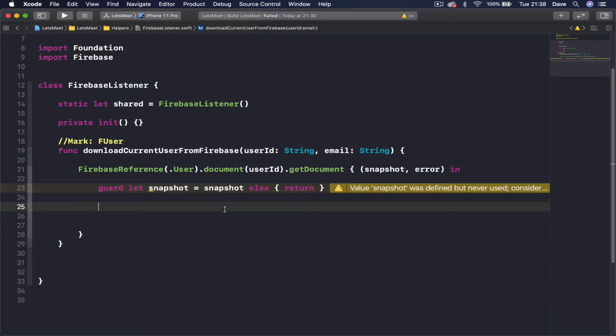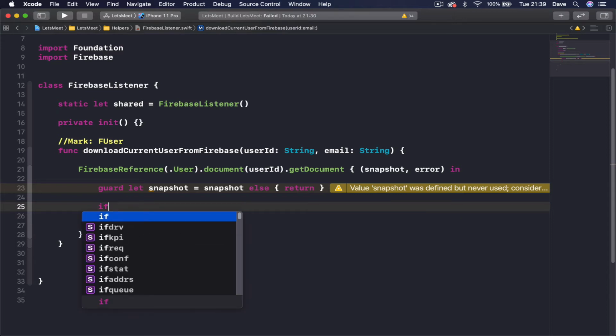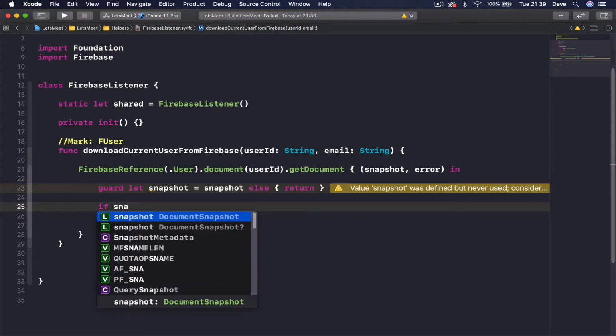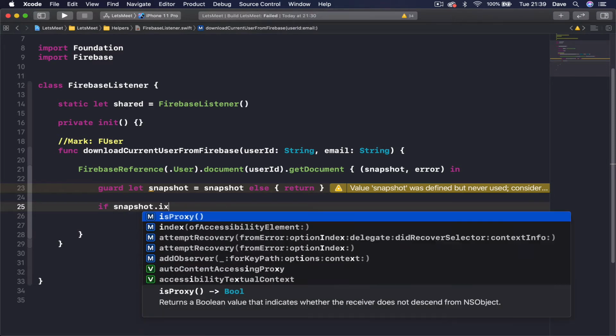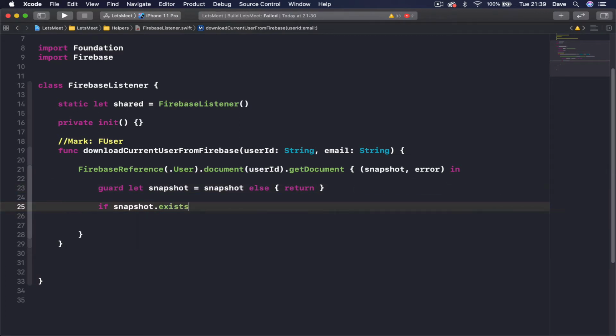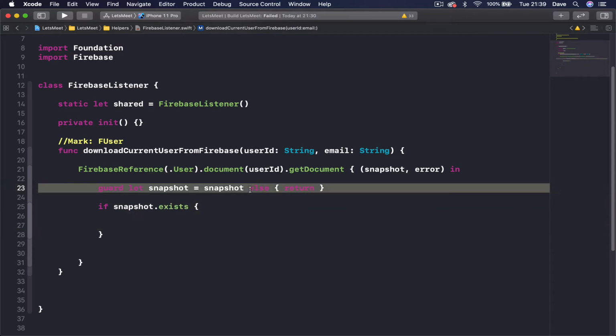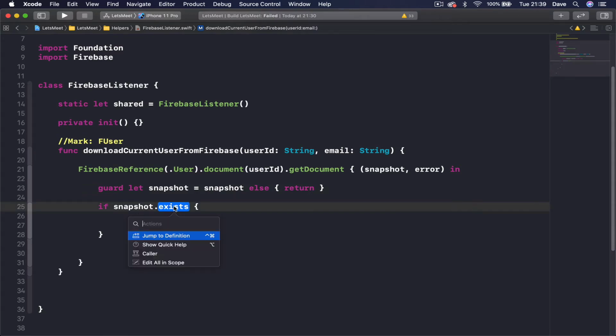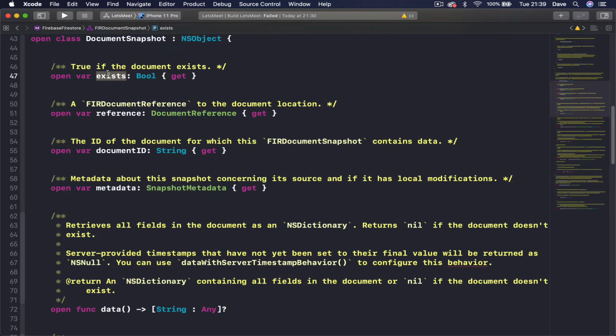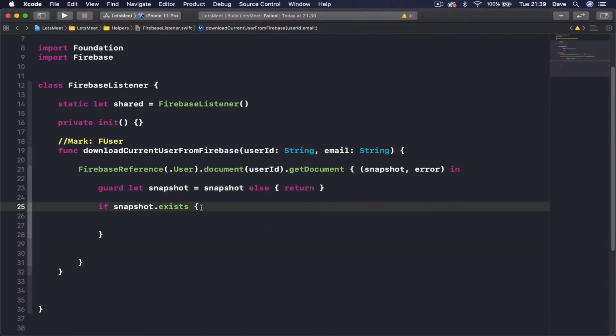And then if everything goes according to plan and we do have a snapshot, I want to check if it exists. If snapshot.exists, so this basically checks if a snapshot is not nil or no. And then this snapshot.exists is a part of Firebase dictionary, the true if the document exists. So this returns true or false if any document exists in our Firebase database.